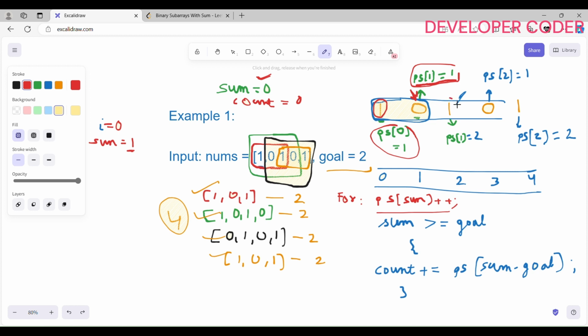Then after that I reach this particular index. Now again I'm going to check what the prefix sum is right now. It is 1, right? And how many times 1? Previously it was 1 time. Again I'm going to increment it. So prefix sum of 1 becomes 2 times.